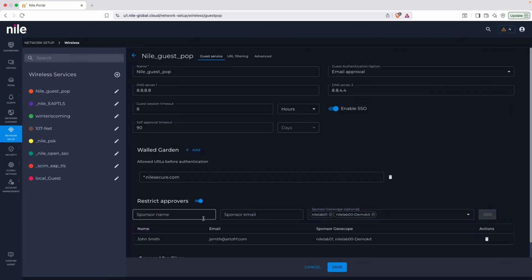You can actually add another sponsor in there, and that person can have overlapping access or completely new access, just depends on how you want to do it.